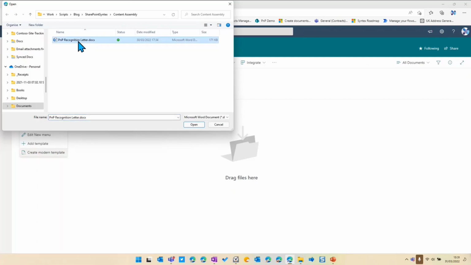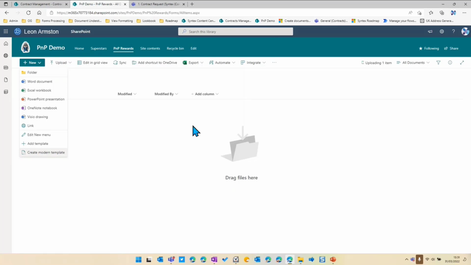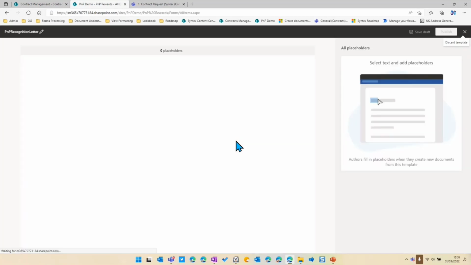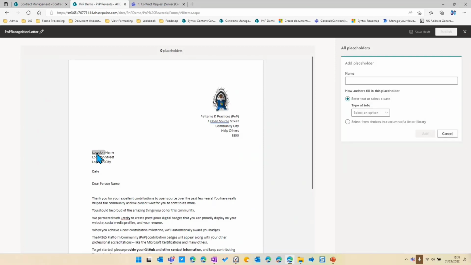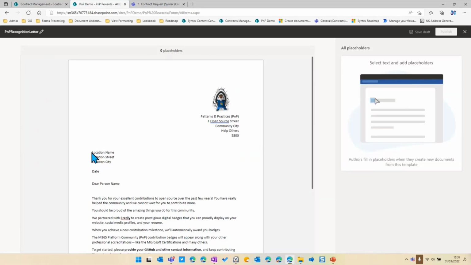We upload an existing document from our computer. This is then uploaded to the library, and we then have this template engine here. The document is then loaded up, and we want to change these placeholders that I've created into actual Syntex content assembly placeholders.